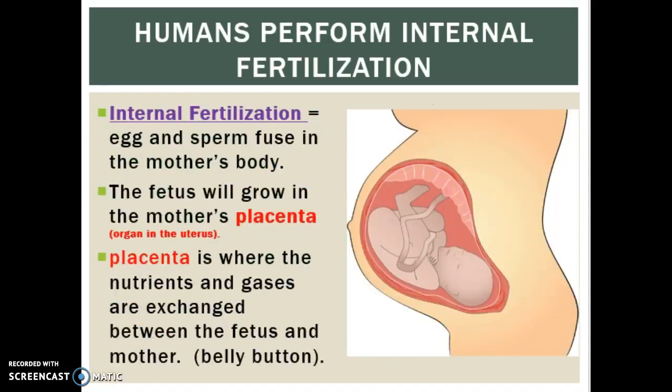So this process is an internal fertilization, meaning the egg and the sperm will fuse inside the mother's body, and the fetus will grow in the mother's placenta, which is an organ in the uterus. So there's an organ within an organ. The placenta is where the nutrients and the gases are exchanged between the fetus and the mother. Because of that placenta, you'll see that you all have a belly button.